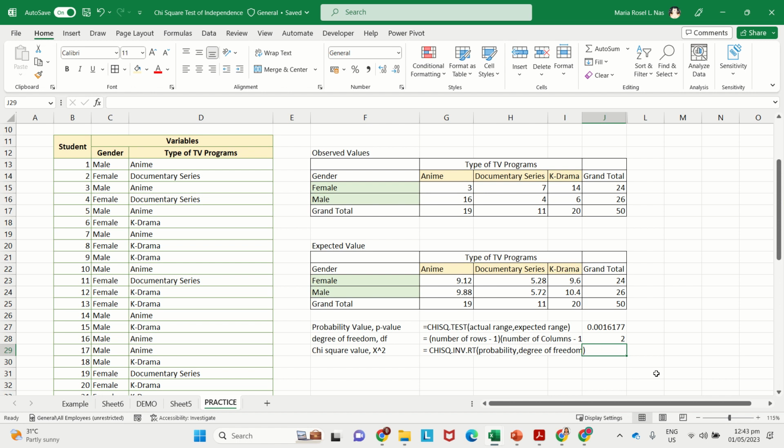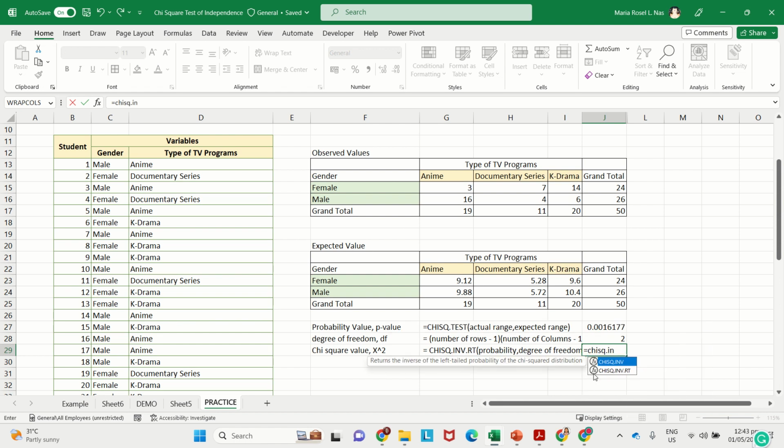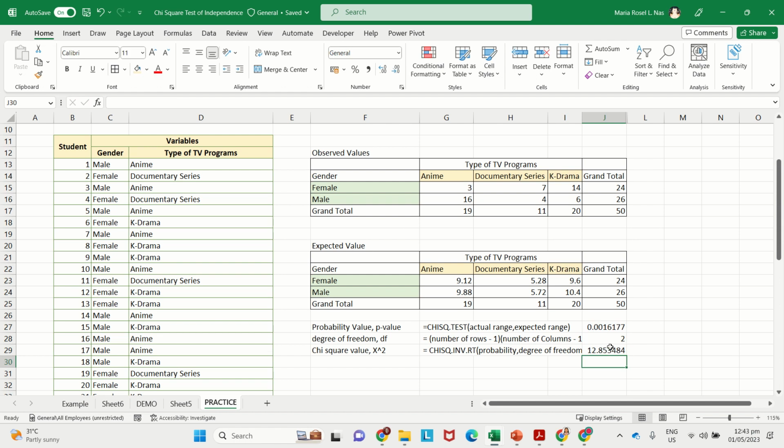So here we can now enter our function. CHISQ.INV.RT, open parenthesis. Our probability is our p value, which is 0.0016177. So you can just select the cell that contains this value, and then the value of our degree of freedom, which is found in this cell J28, and close parenthesis, and then that will now give us the chi-square value.